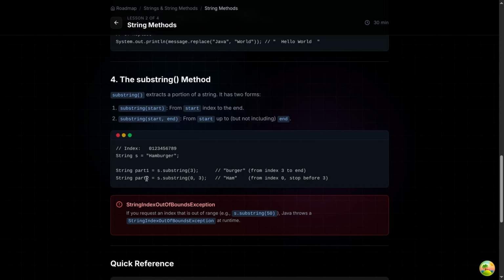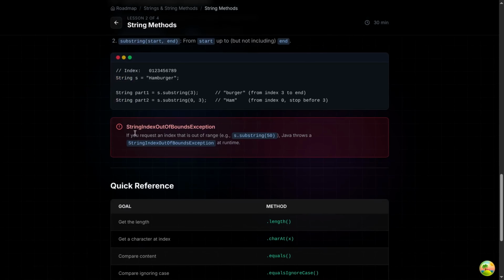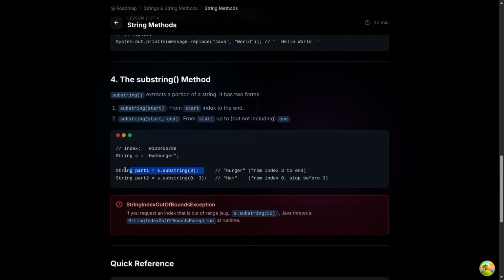And then we have part 2, which is substring from 0 to 3. 3 is exclusive, so we will only get 0, 1, and 2. Now we have one exception here, string index out of bounds exception. If you request an index that is out of range, like s.substring 50, Java throws a string index out of bounds exception at runtime. Okay. And like I mentioned, these will return new string. So you must capture if you want to do something with that result.